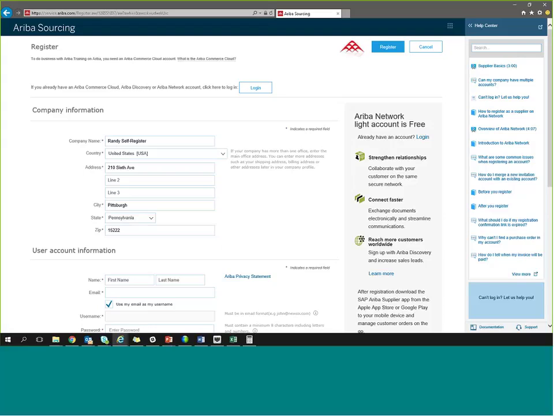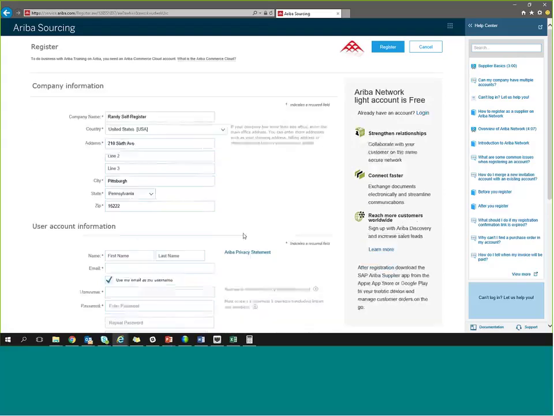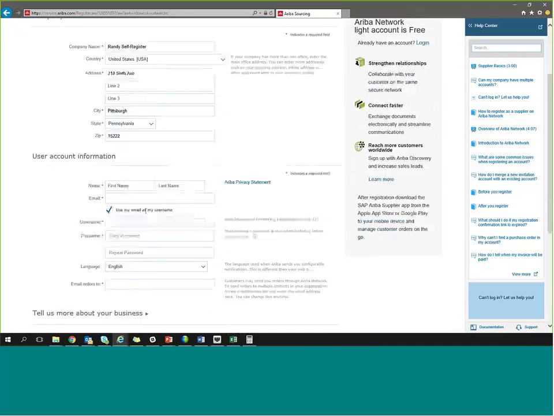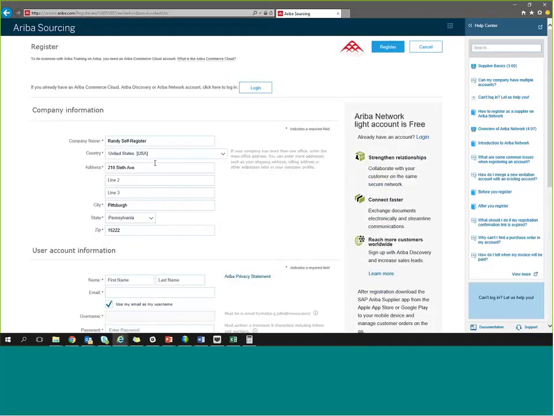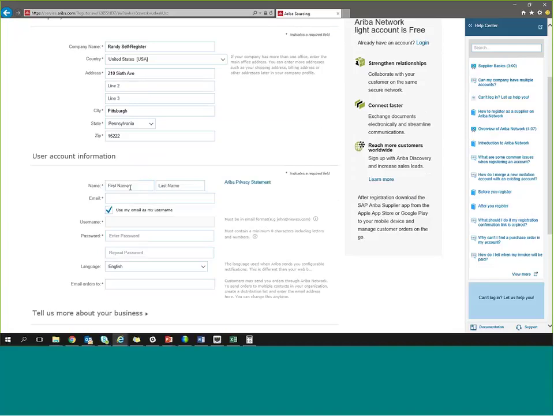If you choose a country that is outside of the United States, city, state, and zip code will no longer be fields that are required. Okay, so this is company information. This is where the supplier is putting in the information about the company. It's just the name of the company and the address. Down here, though, is where the supplier is going to create their user information.